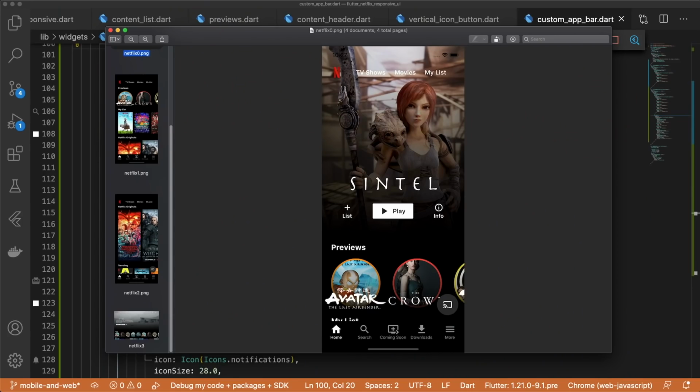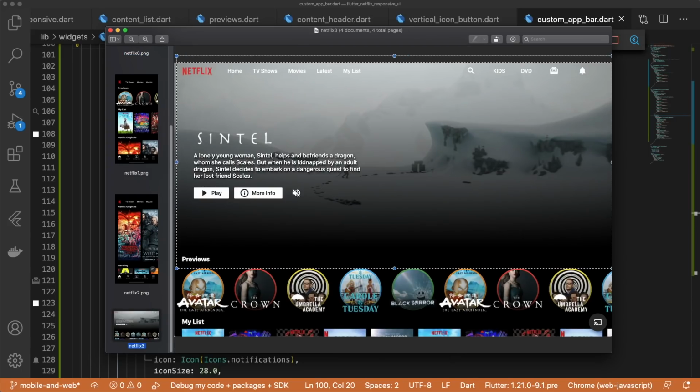The final widget we're going to make responsive is our custom header. We need to turn this into this. Instead of having a static image, we want to actually use the video player package to play a video. We're also going to add a mute button, where you can tap this button to mute and unmute the audio. And then we need to add description text too.